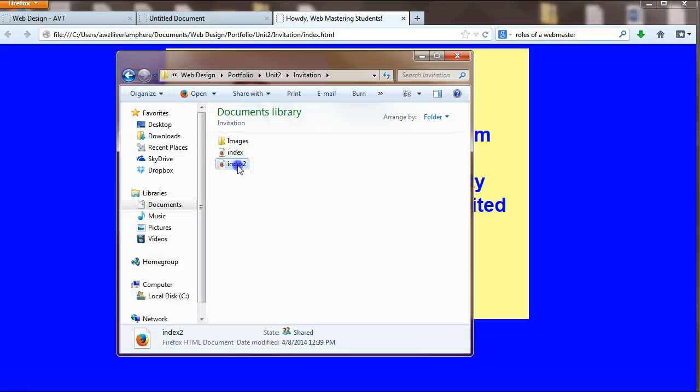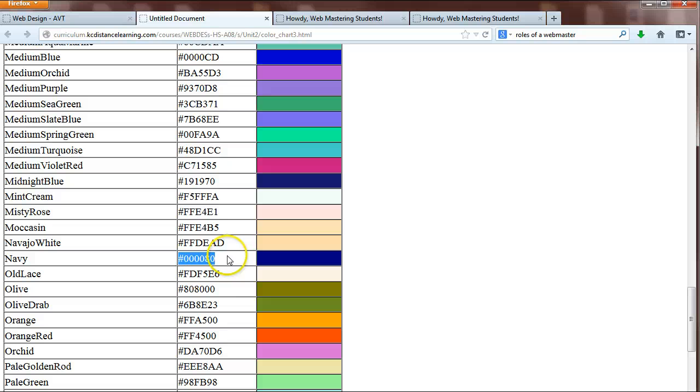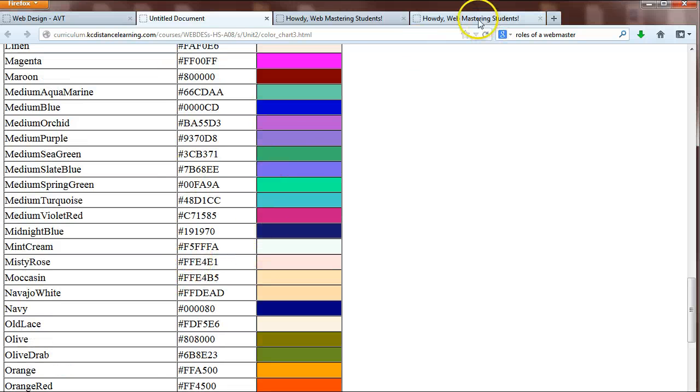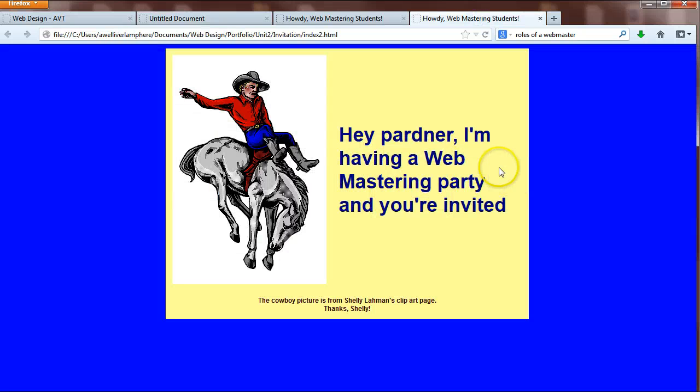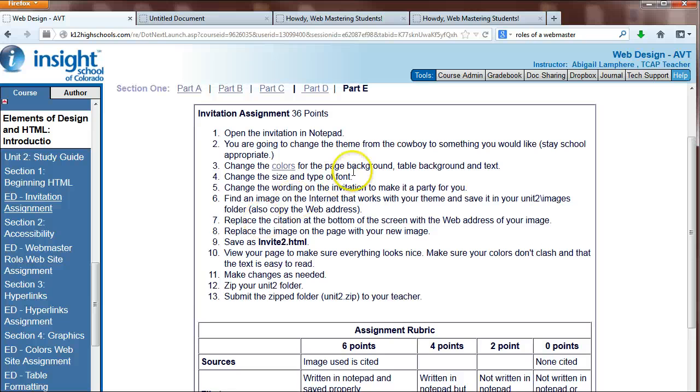So let's go to our index2 file, double click, open it up, and you can see the text is now navy. So depending on what theme you have, what colors you want to use, you can choose whatever color you want on this list. So I'd prefer you choose something other than navy. So kind of get creative, think about what theme you're going to have for your invite, and choose some colors that kind of go with that theme.